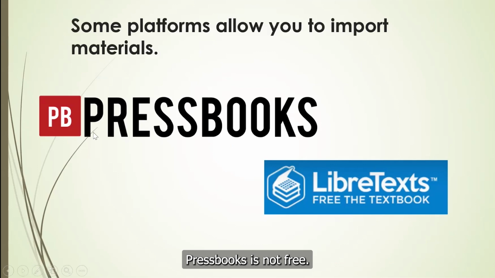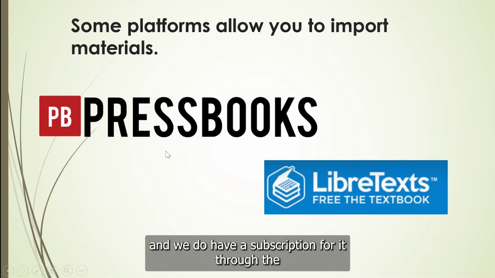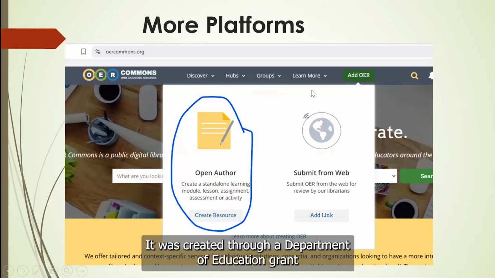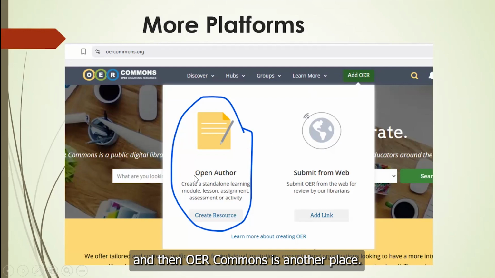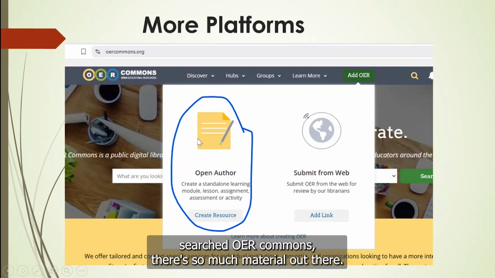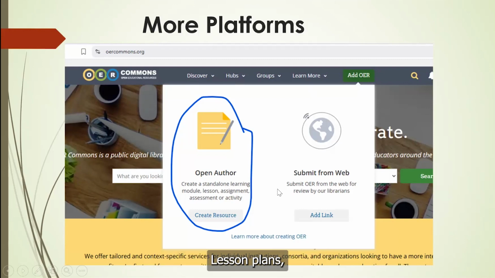Other platforms, so LibreText is free. Pressbooks is not free. We use Pressbooks and we do have a subscription for it through the NMOER consortium. LibreText is totally free though. It was created through a Department of Education grant. And then OER Commons is another place. And if you haven't searched OER Commons, there's so much material out there.